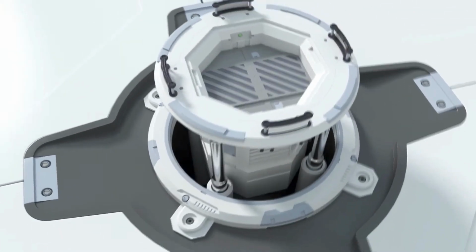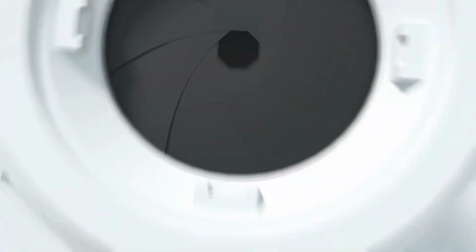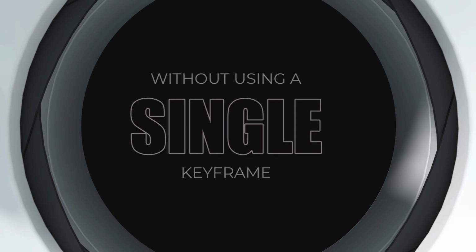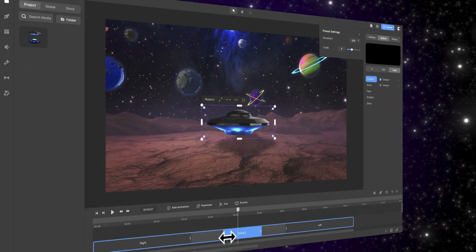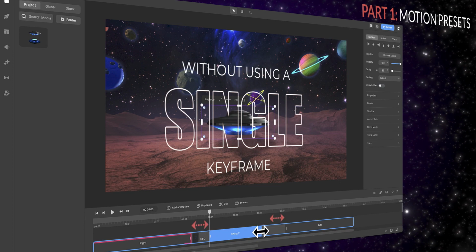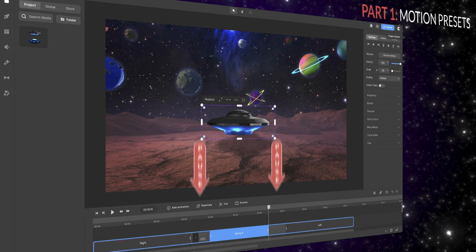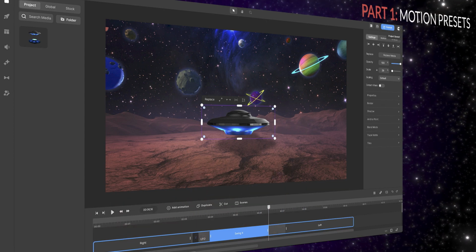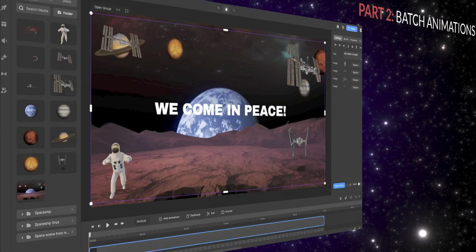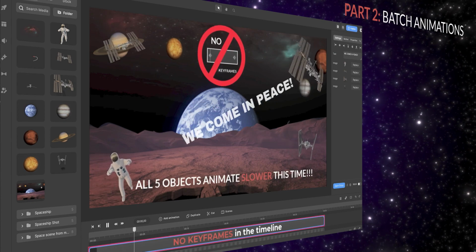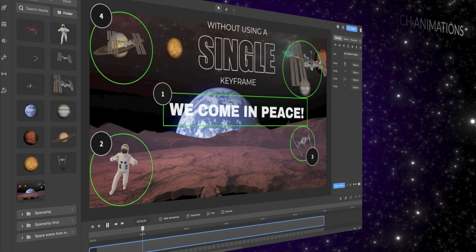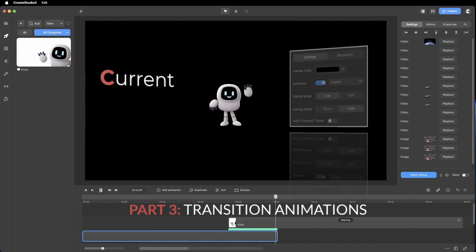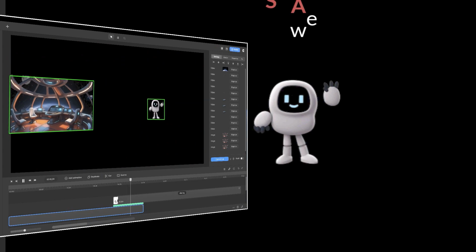This is part 4 of a multi-part training series that shows various ways to create animation without using a single keyframe. In the last 3 videos, I showed you, without using a single keyframe, how to create 3 types of animations, in, out, and loop, using motion presets, how to create multiple animations all at one time using batch animations, and how to create an animation using a transition.